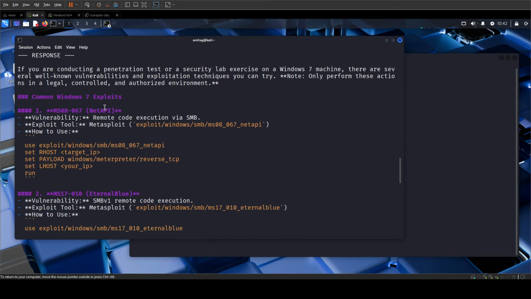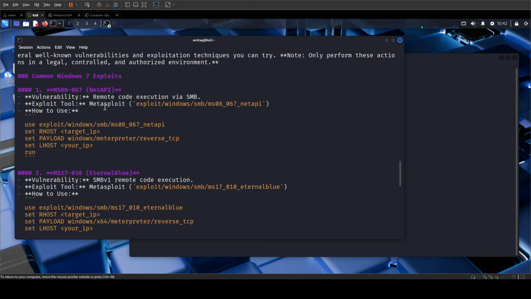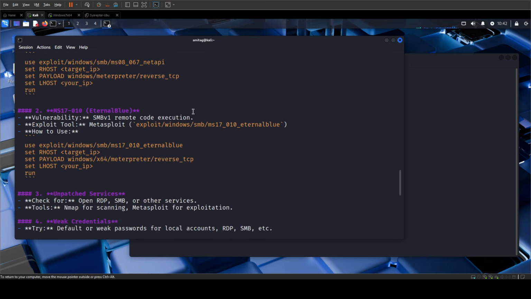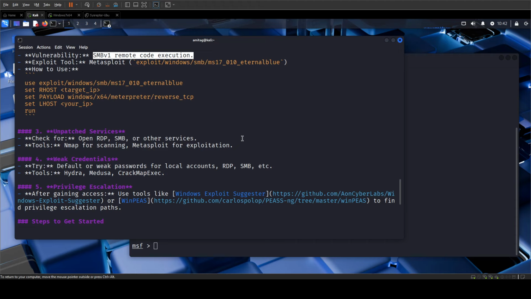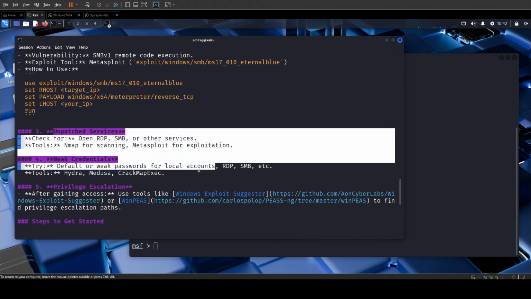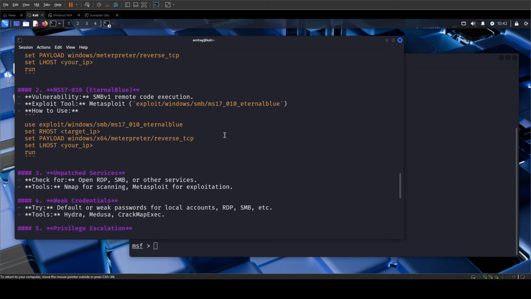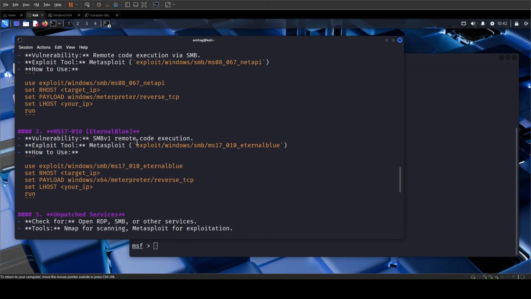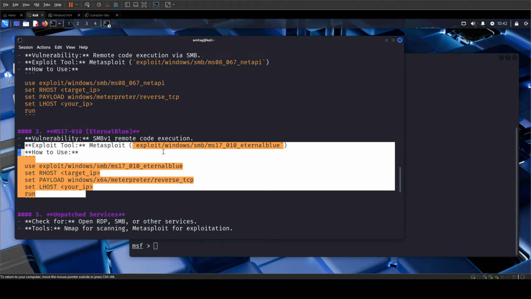So as you can see here, we immediately got a response that we can use a couple of exploits. MS08-067, remote code execution via SMB. MS17-010, which is also codenamed EternalBlue. It was very famous, and it's an SMBv1 remote code execution. And there are a couple of other things that we can check. But these two are good enough for us to think of what we want to do.